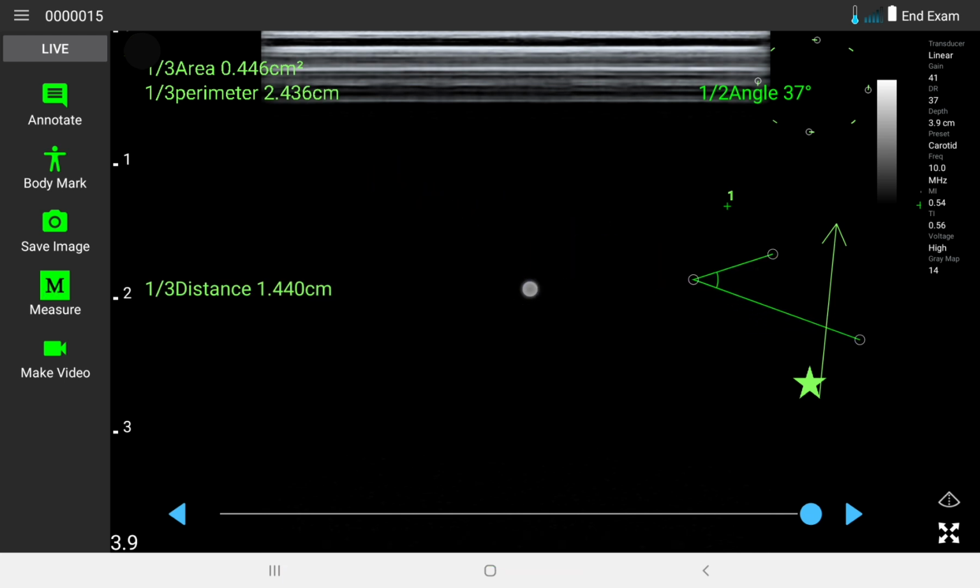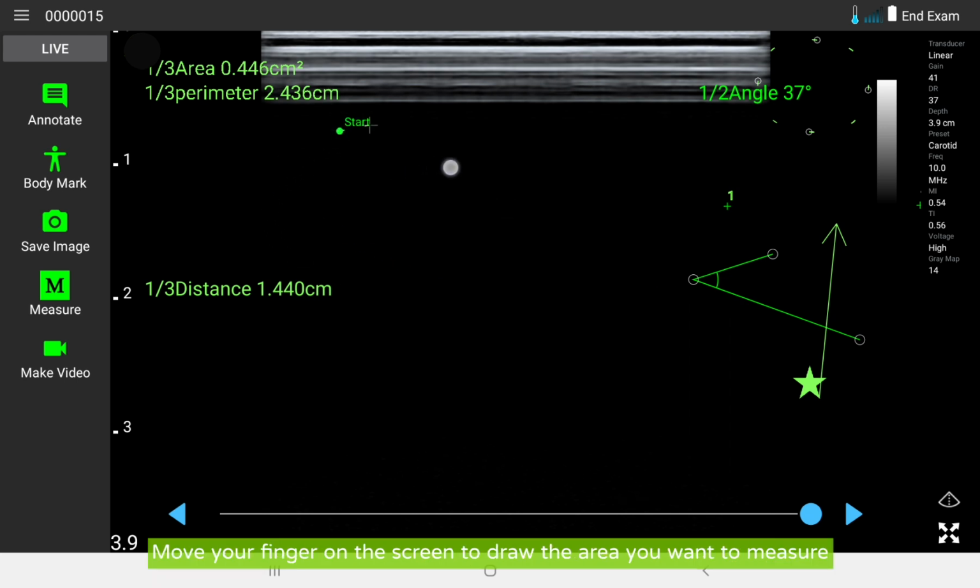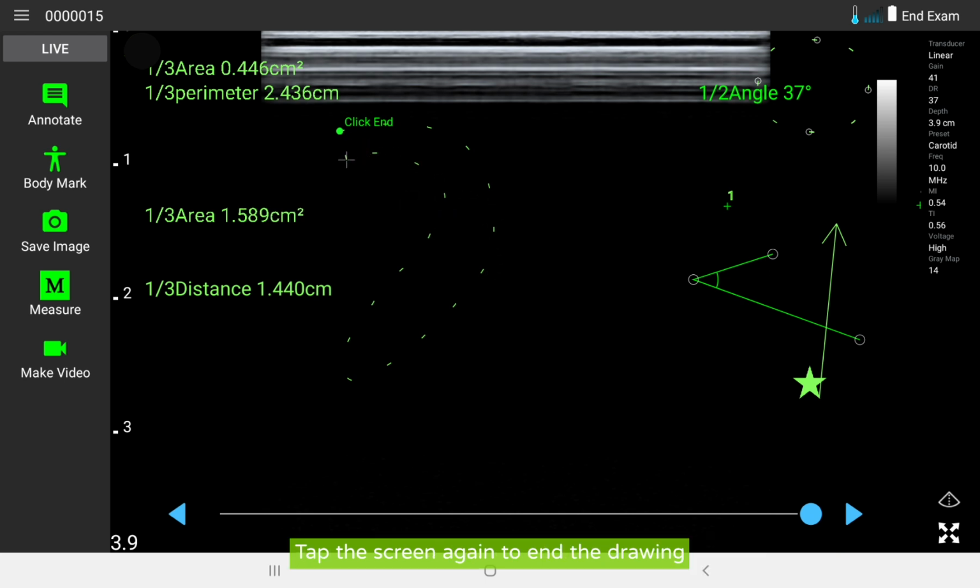Select polygon. Tap anywhere on the screen to start drawing. Move your finger on the screen to draw the area you want to measure. Tap the screen again to end the drawing.